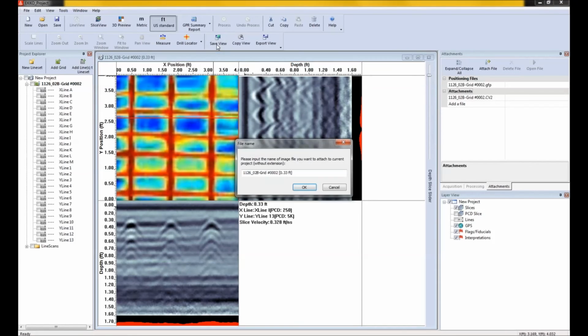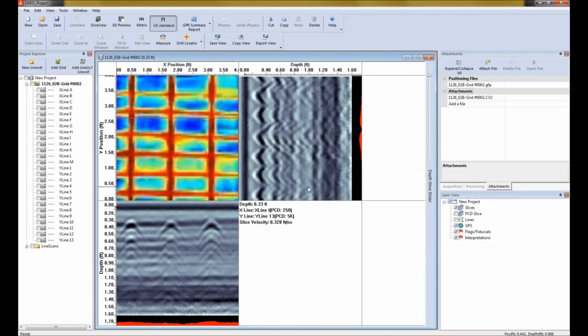I click Save View, and it offers a name. It says, okay, the name of the grid and the depth slice. That sounds good. I'm going to use that name. Okay, that image has now been attached to my project.